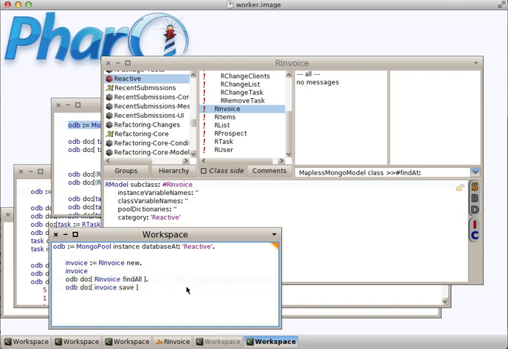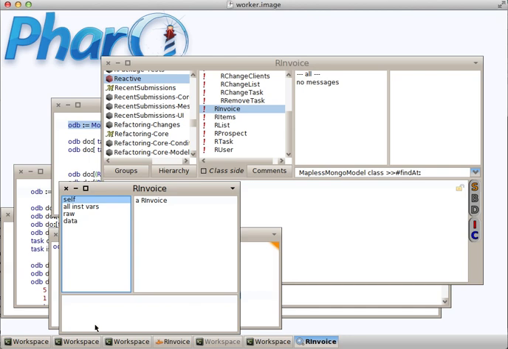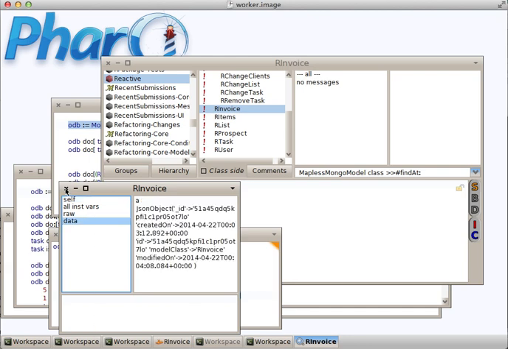And you can do a couple of other things. Let's grab the ID of this guy and let's query for one. ODB do, our invoice, find at, and the ID. And I'm going to inspect this, and there it is. All the information is there.